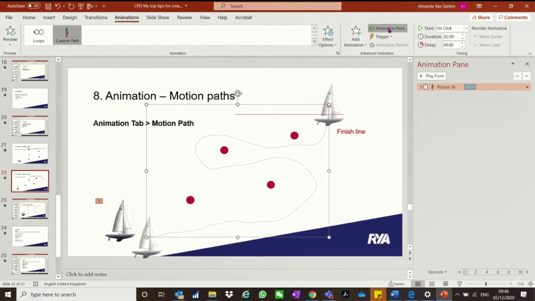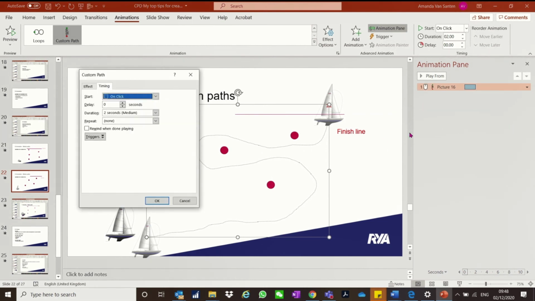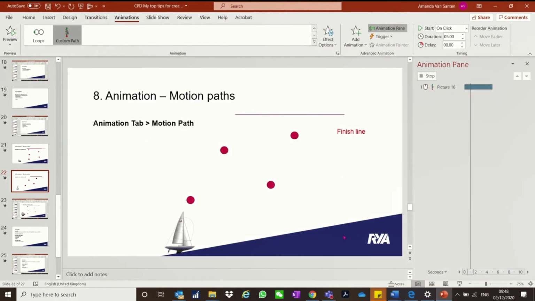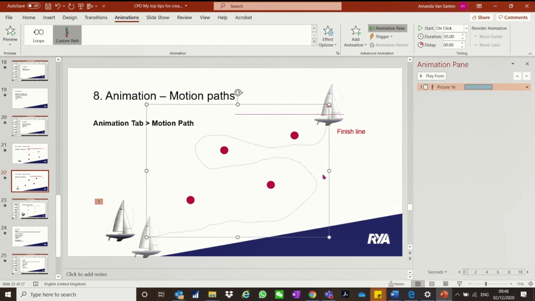So now if I open up my animation pane, I can just slow it down a bit. So I'm going to go to timing. The timing box opens. I'm going to change medium to very slow. Click OK. And then my boat travels around it a bit slower and through the finish line. So you can see how easy it is to set up and how we can use it for different things that we have within our scheme.